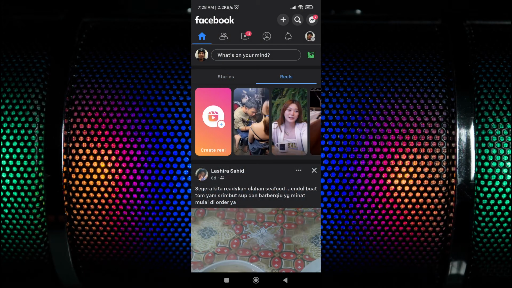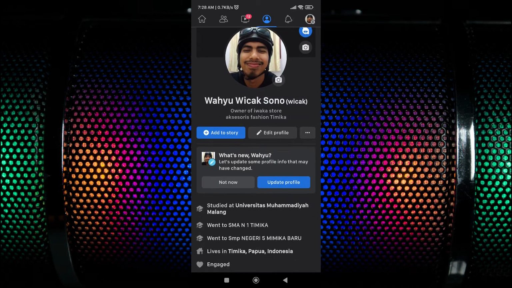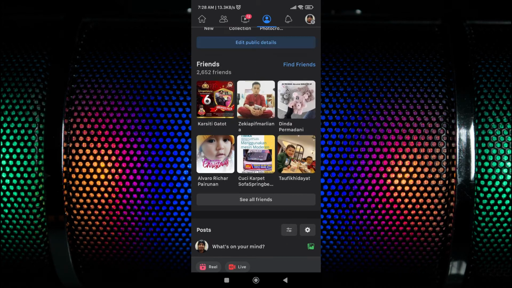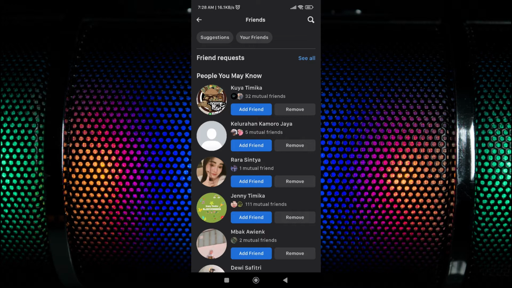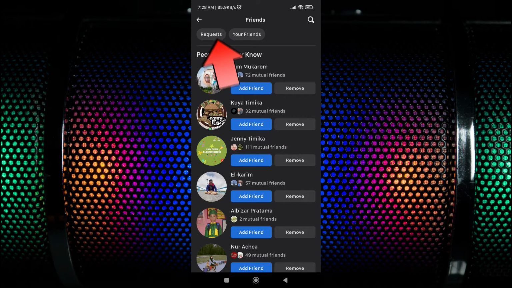The first step, go to your profile menu. Then, scroll down and click on the Find Friends button. If you don't find the request button, then try refreshing this page. Then click on the request button.